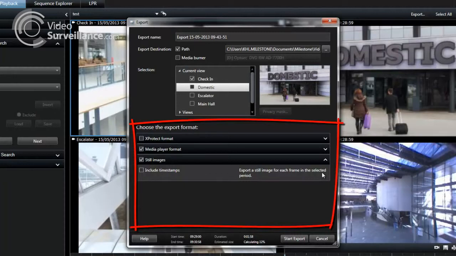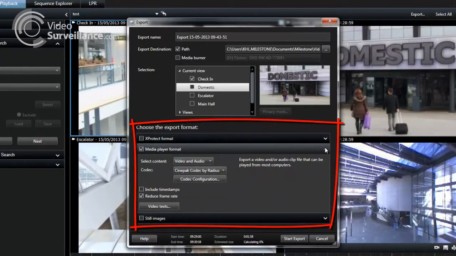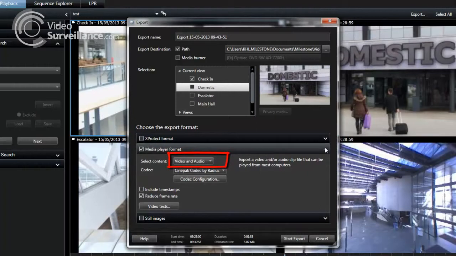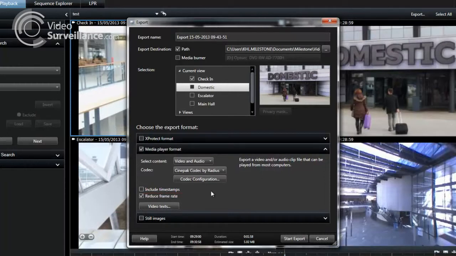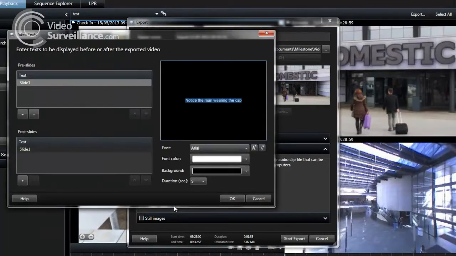In this instance, we are just exporting to Media Player format, so we need to fill in the necessary fields for this format. We want to include audio. The default codec settings are fine, and we do not want to include the date and time at the top of the exported images. To make it easier for the recipient to know what to look for, we can add a video text to our pre-slides. We can use the post slides to include our contact details or other useful information.